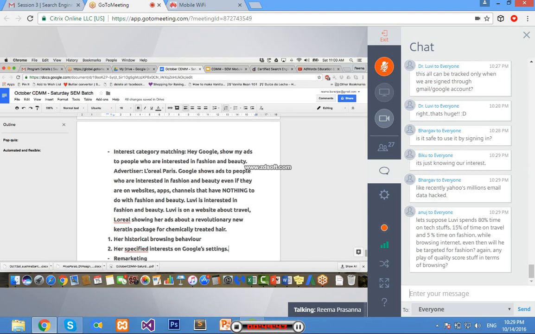Let's suppose Luby spends 80% of time on tech stuff, 15% of time on travel, and 5% time on fashion while browsing the internet. Even then, will she be targeted for fashion? Again, any play of quality score stuff in terms of browsing? Not necessarily. If Google feels that Luby is definitely interested in fashion, even if it is limited, see, Luby might not spend a lot of time reading about the latest fashion and all of that, but Luby might be interested in products that are from the fashion world, right?